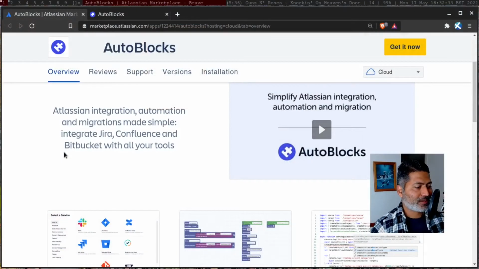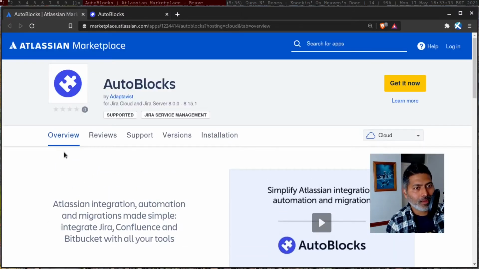AutoBlocks is the latest offering from Adaptavist. In case you have ever used apps like Scriptrunner for Jira on Cloud, Project Configurator, Theme Builder for Confluence, then I'm sure you know about Adaptavist. And I have been playing with AutoBlocks for the past couple of days, and I think it is amazing. And I also want to show it to you.